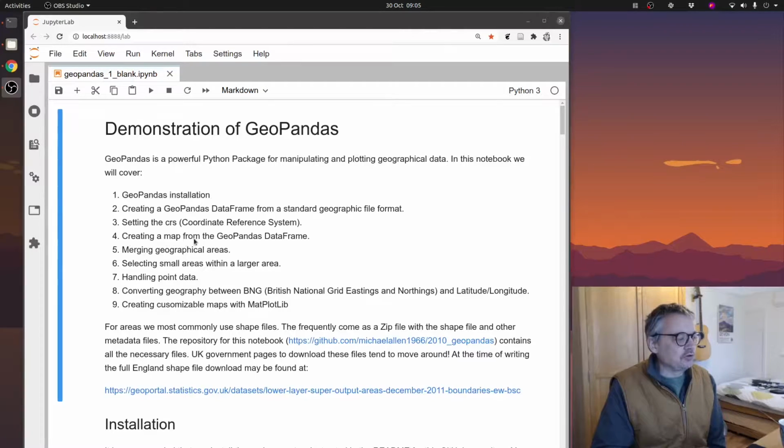Then we're going to look at creating a map from the GeoPandas data frame itself, very simply, very quickly, just from a data frame. Show me a map of it. Then we're going to combine areas together. So if you've got a lot of, in our case, lower super output areas, we want to merge it all into one, and maybe we want to average the data or whatever. We can merge. Then we're going to look at how you can select out a small area within a larger area. So if you've got all detail for the country and we just want some detail for Devon, how do we select that? We'll look at handling point data.